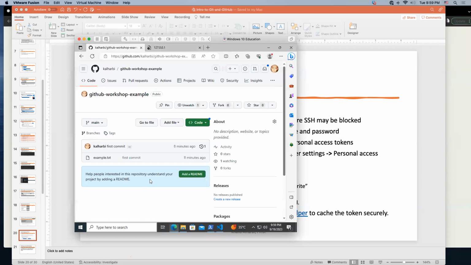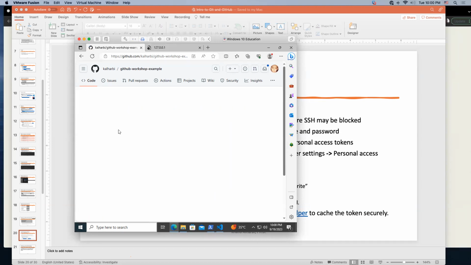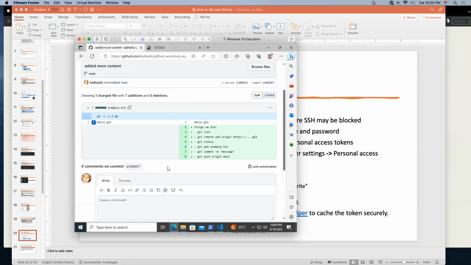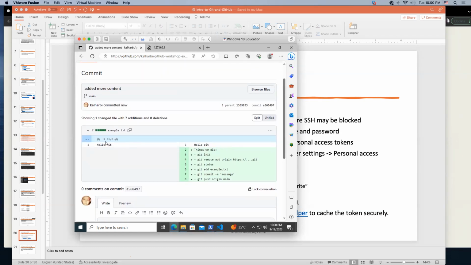If I go to the GitHub repository, and if I reload this page, and then I click on the example.txt file, I can see that the last message was "added more content." And if I click on it, I will be able to see that Git now recorded that this commit that I made resulted in 7 additions and 0 deletions, right? So the lines in green were added, and then this is what was kept as it is, right? If it was removed, you're going to see it in red, all right?